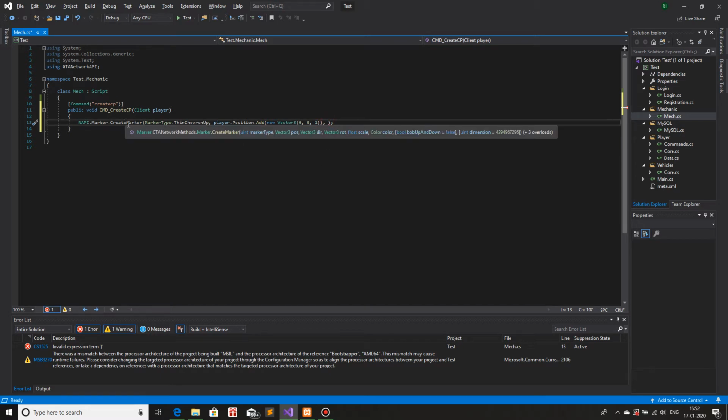Now the next things that we need, position is done. Now we need a direction. We just make it nil vector 3. Okay, now we need rotation. So again, nothing major, just nil vector 3. Scale, let's put the scale to 1.0f, the size of the marker. So 1 is more than enough.